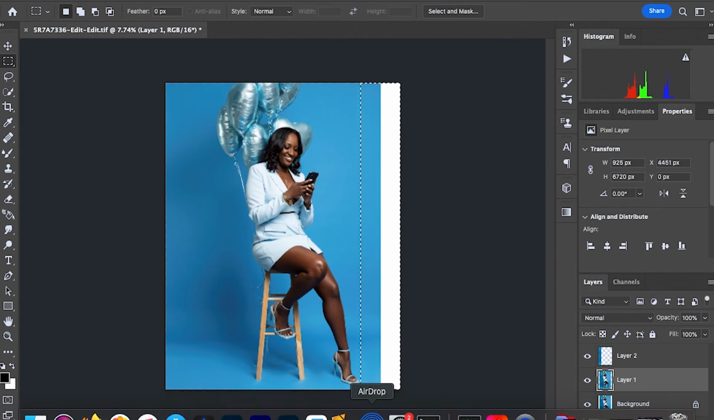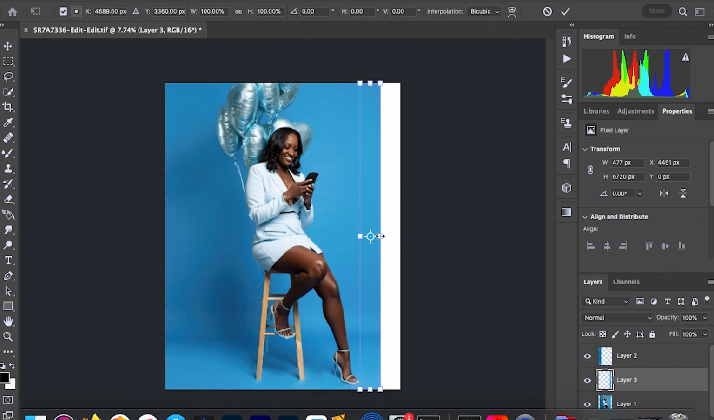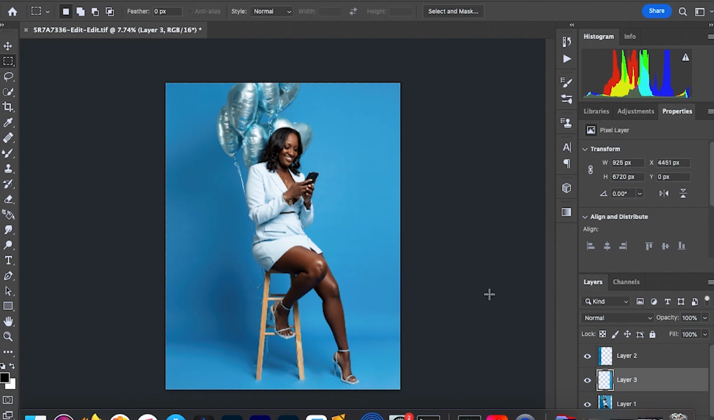Now we make another copy. Go to this copy layer. Control or Command T. Enter. It's that easy, y'all.